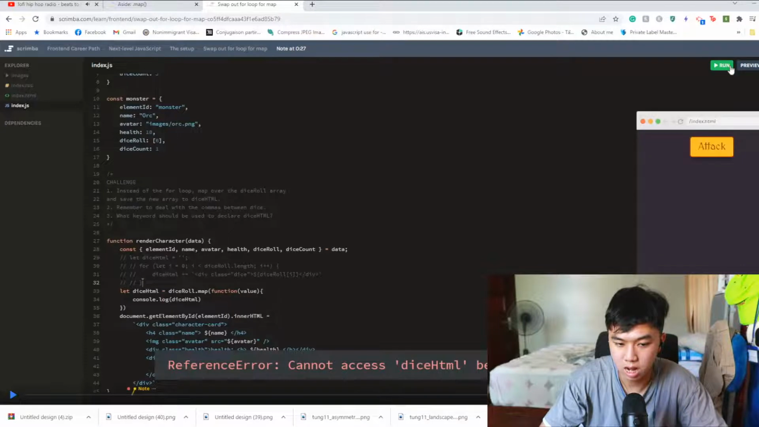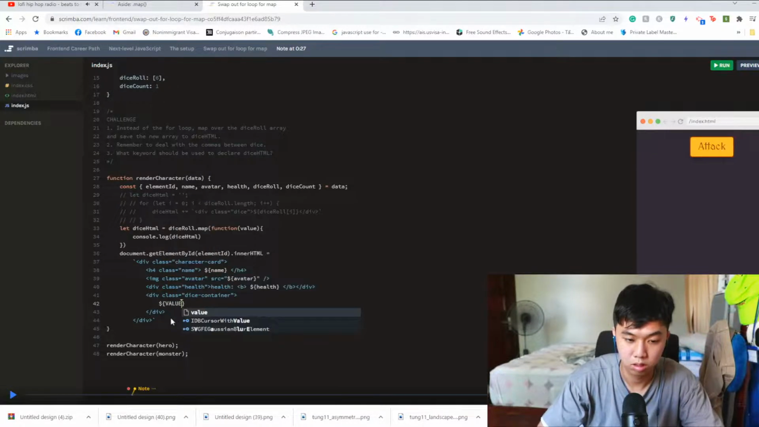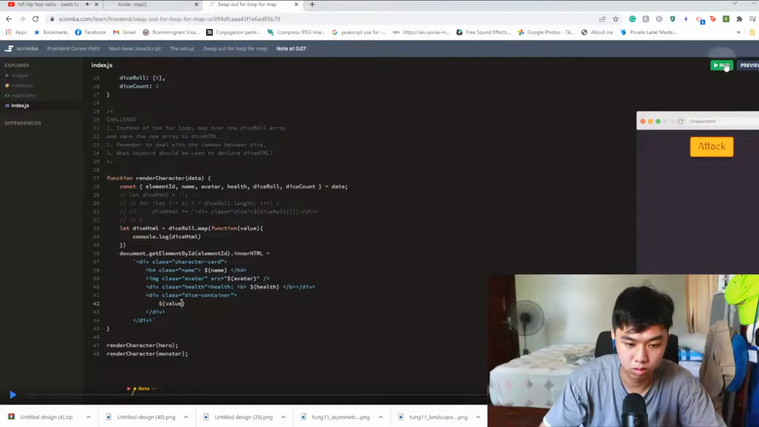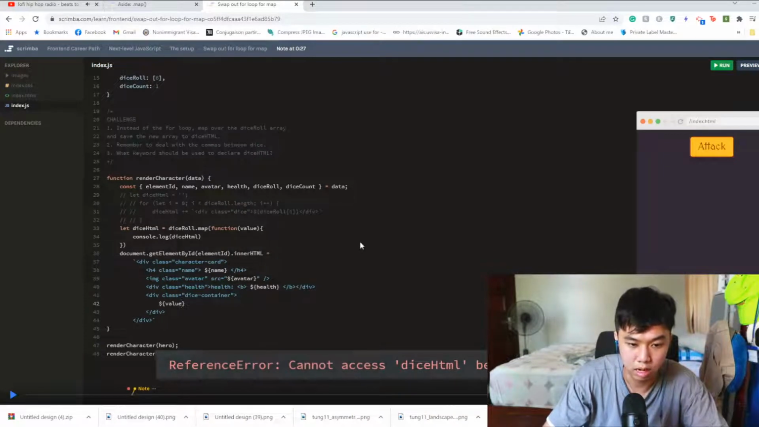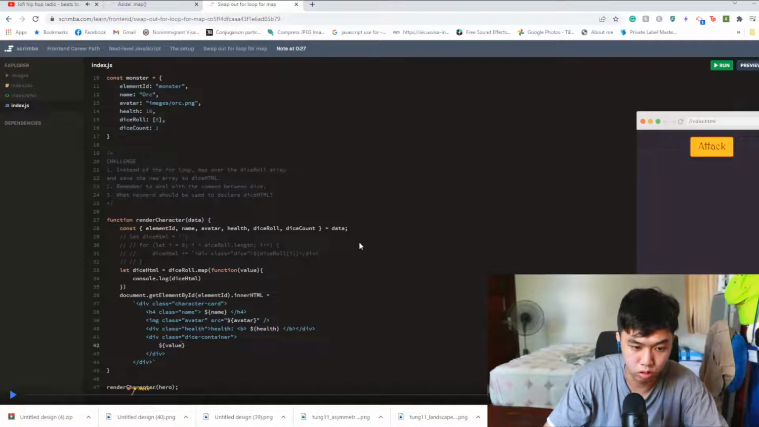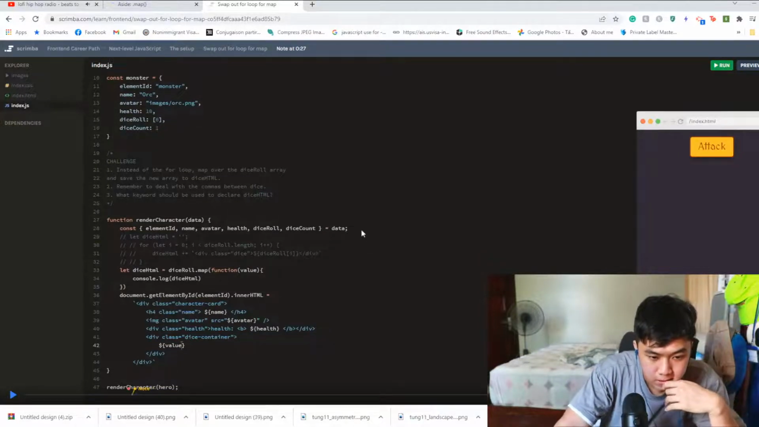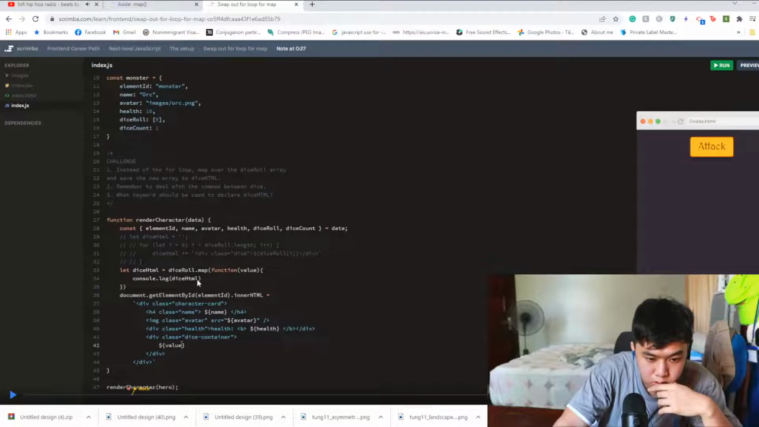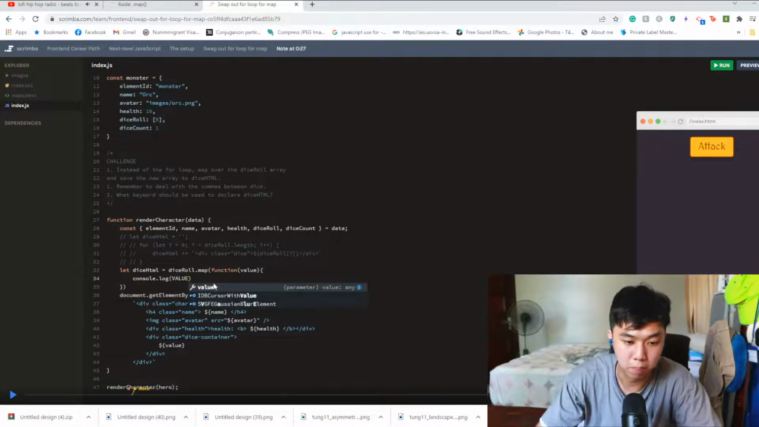Cannot access values. Cannot access dice HTML before initialization. Cannot access dice HTML initialization. Oh, we print out values. My apology.